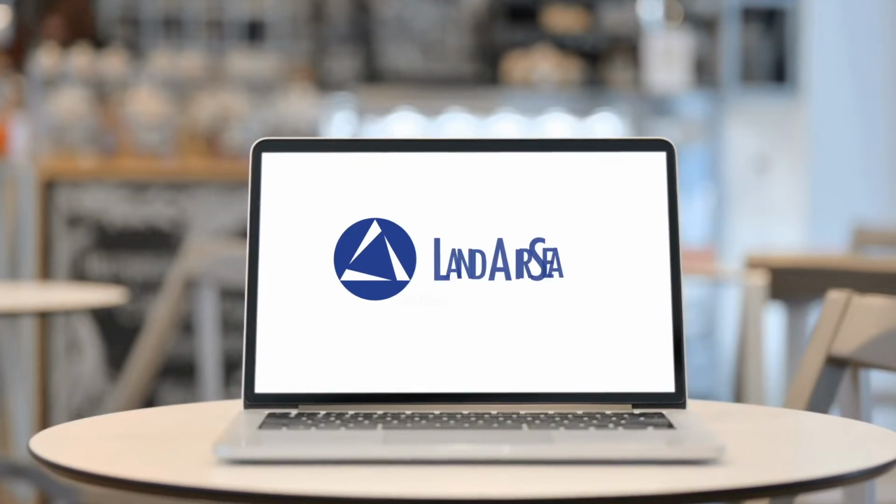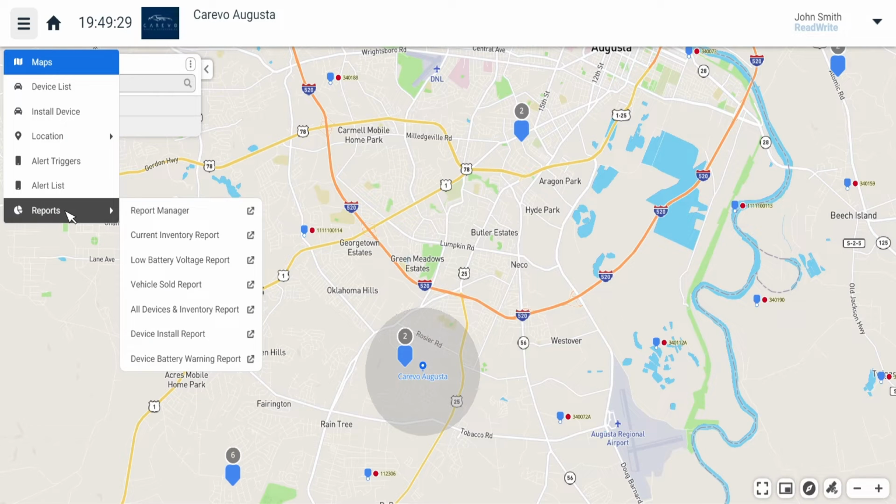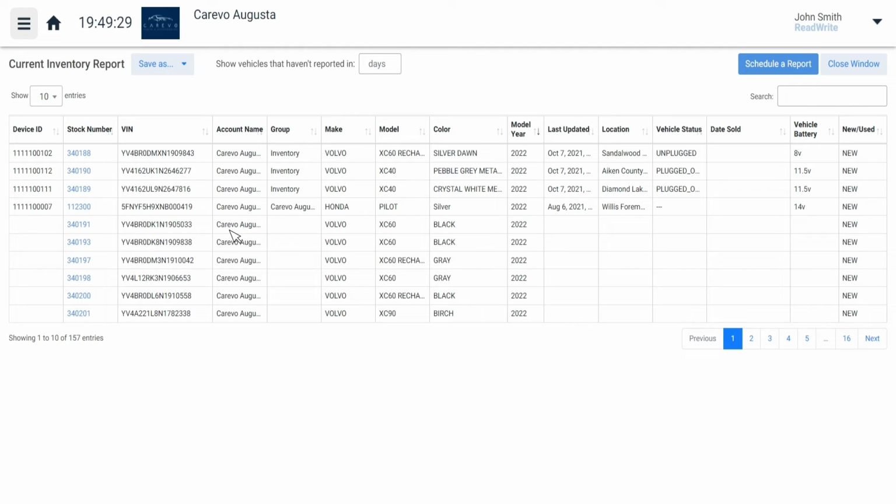This video is a quick introduction to reports. There are currently 6 reports available, which are located in the application menu. Let's start with the current inventory report. A table will open listing all devices currently in inventory.